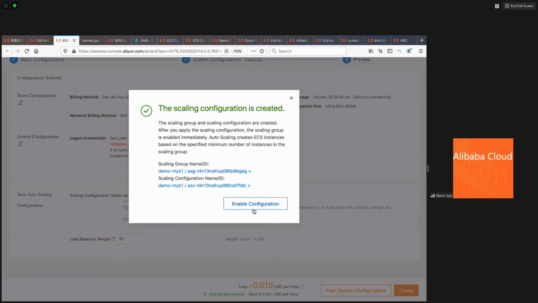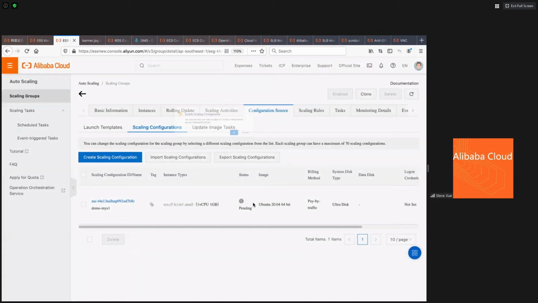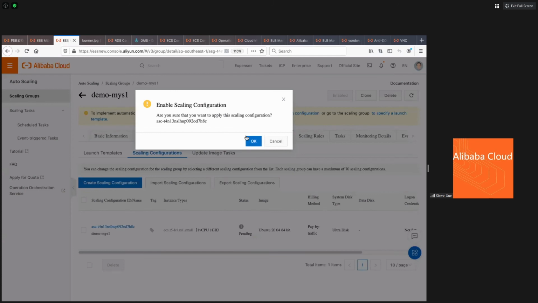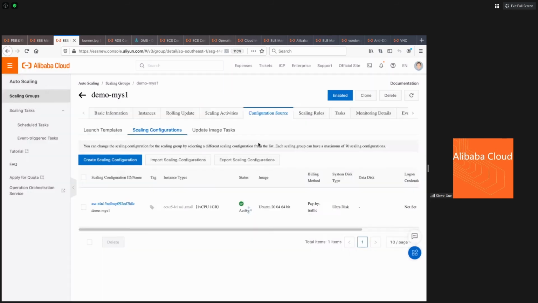Right. So my question will be now, if I want to enable this configuration, what will happen on the backend? After I enable this, right? They ask me again, are you sure? I said, I'm sure. So I click OK. Are you sure? Yes, I'm sure. Click OK. So what will happen in the backend?